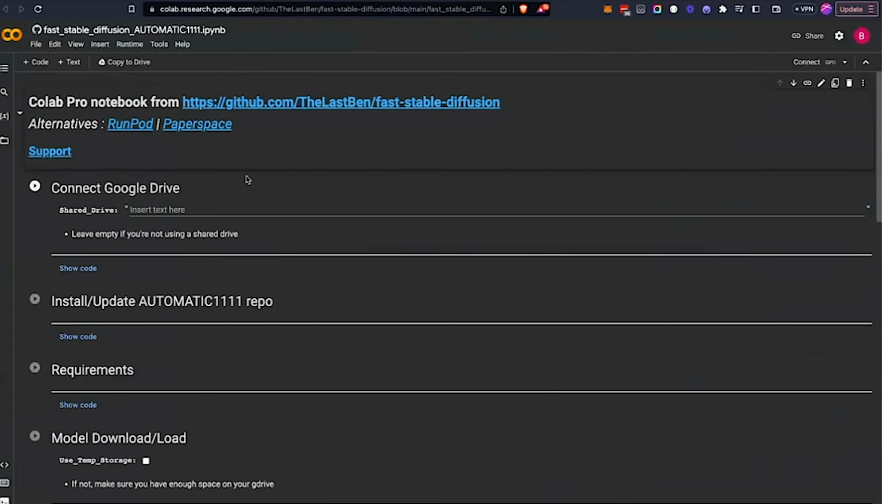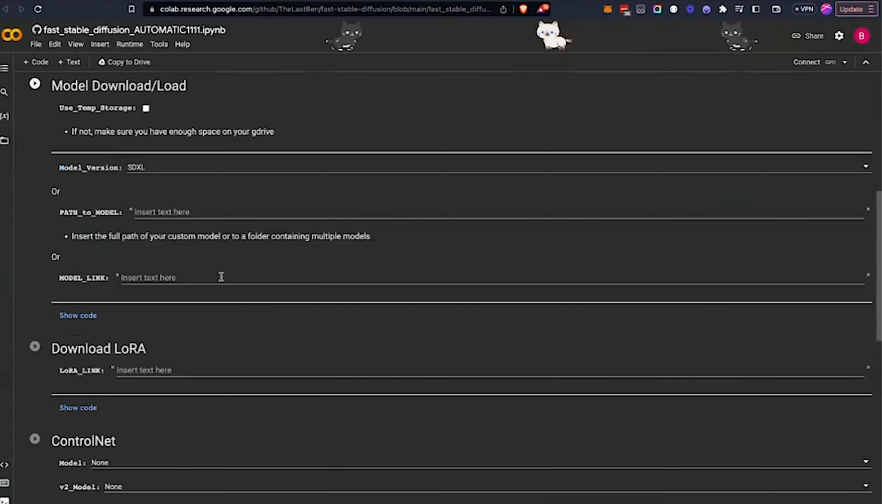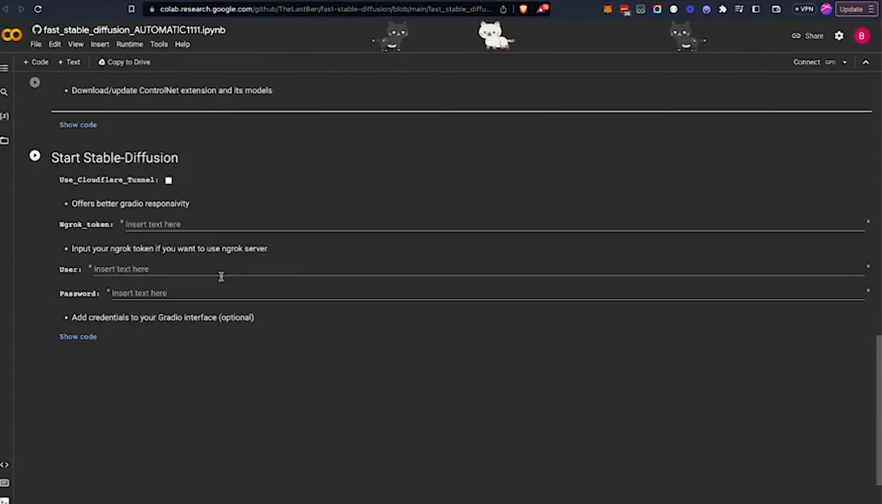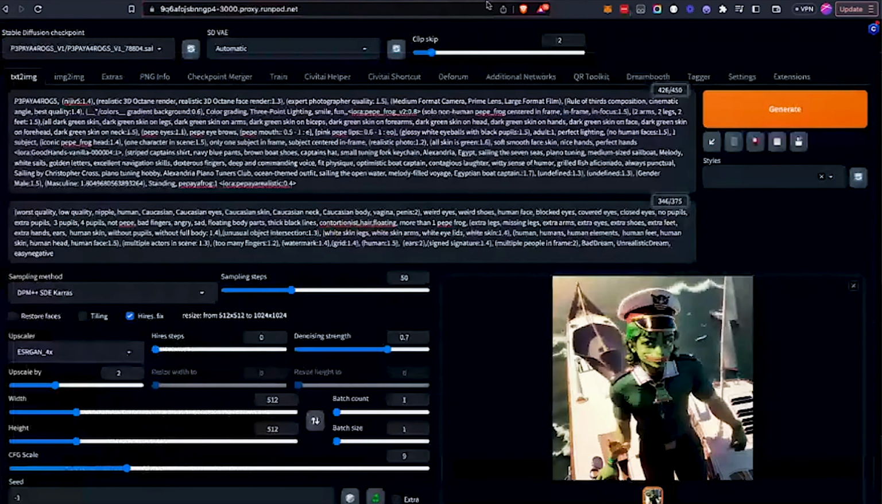So I'm actually using Google Colab here to run Stable Diffusion. It's not as robust as, say, an Automatic 1111 running the web UI, partly because you don't have a lot of control over this, but it is a way to do simple generation without a lot of headache. Automatic 1111 looks like this.